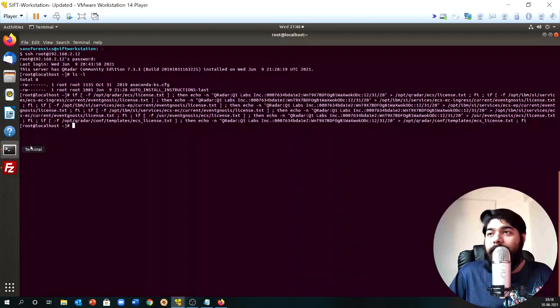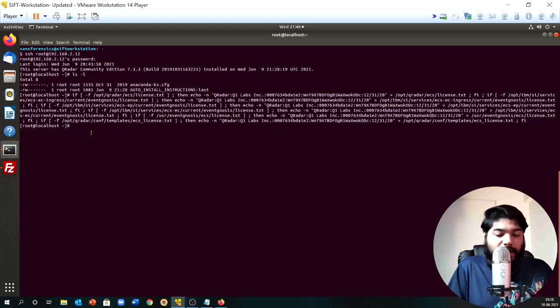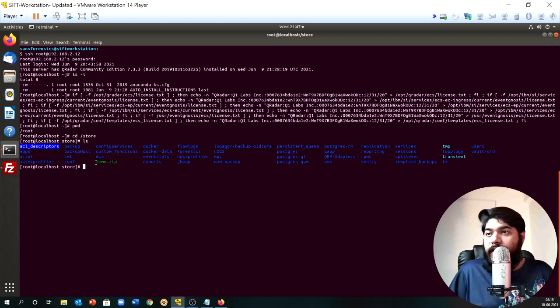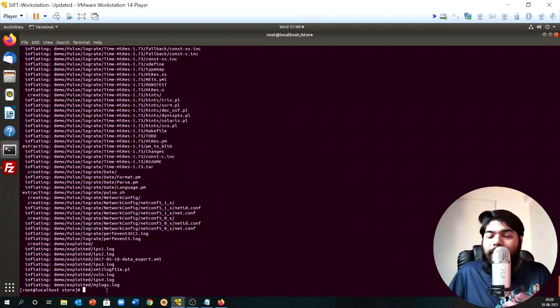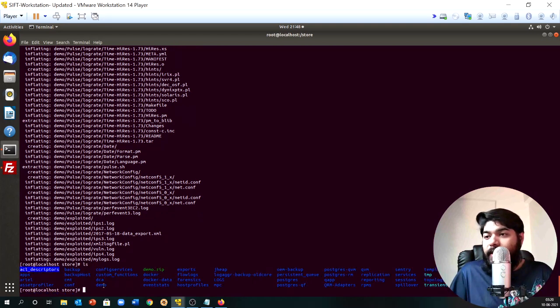Now quickly let's verify it from the command prompt also, where we are logged in. We are currently in root. We're going to go inside store, and if we do a quick ls, you see there is a file called demo.zip. We are going to do a quick unzip of this demo.zip file. At this point the extraction is completed. Now if you do a quick ls again, you will see a demo folder.